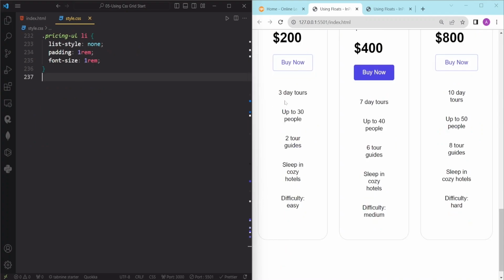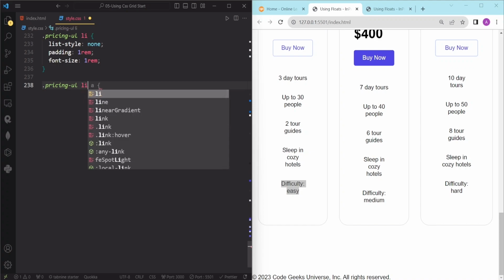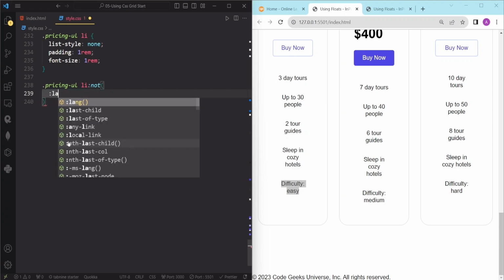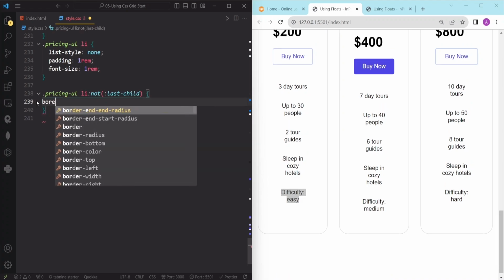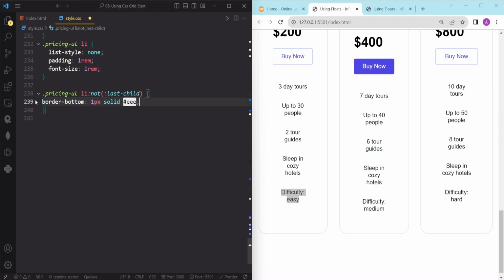And now I want to add a border at the bottom of all these list elements, but I don't want to add the border-bottom at this last element. So how can we do this? We can do this by simply selecting this pricing UL, and in this we have li, and here we can use this not last child. Now here I am adding border-bottom of 1 pixel solid, and the color is #eee, like this. And now you can see we have this nice border at the bottom of all these list items other than this last one by simply using this selector.